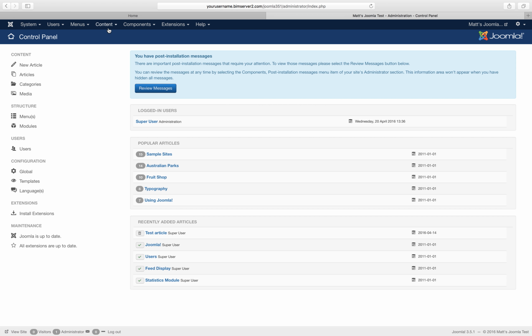Okay, let's have a look at the content menu. Under the content menu, we've got an item for articles, for categories. We'll skip this one for now. And we've got one for media.